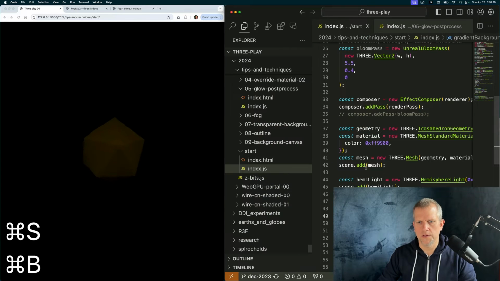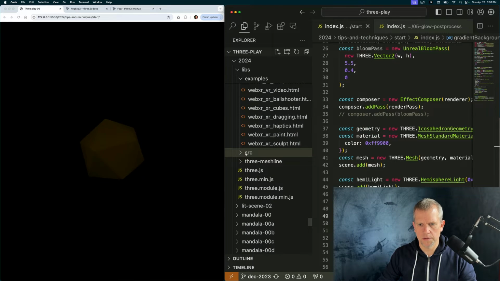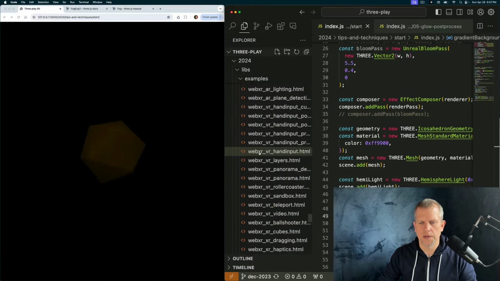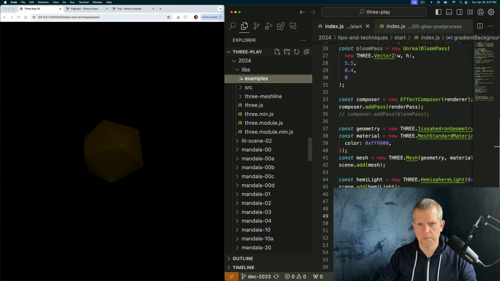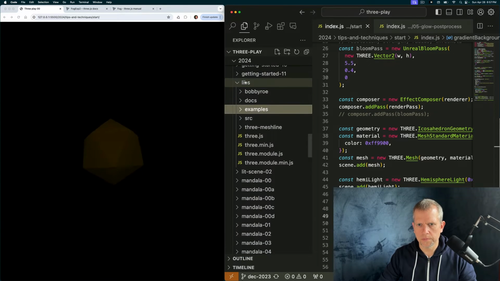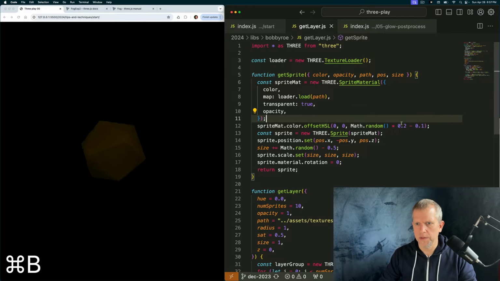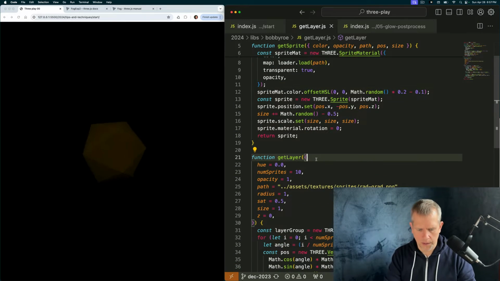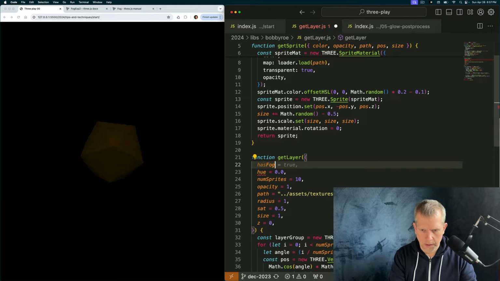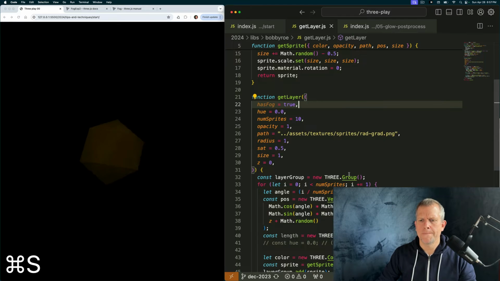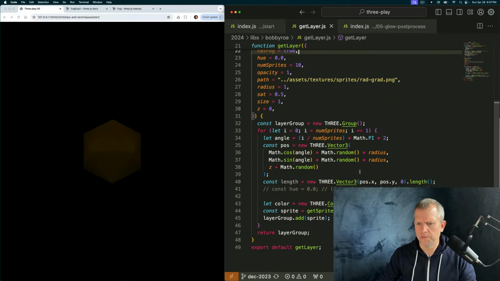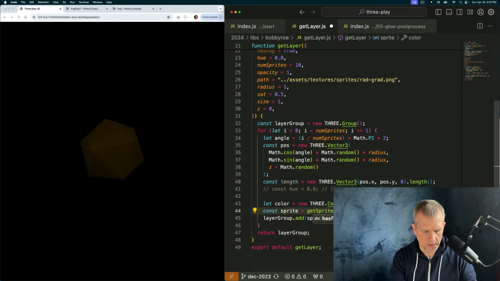Now, this is a shared resource in my setup, so I gotta go find that inside of libs. I put it here, get layer, and I'm gonna pass in a new property here called has fog, and it defaults to true. And now I'll find the material I'm using here. I gotta pass it in here too. Has fog.